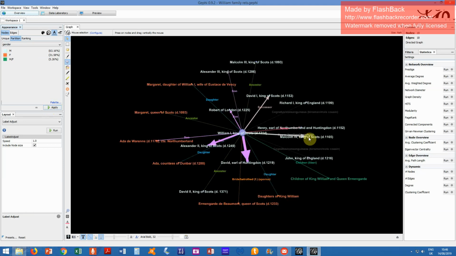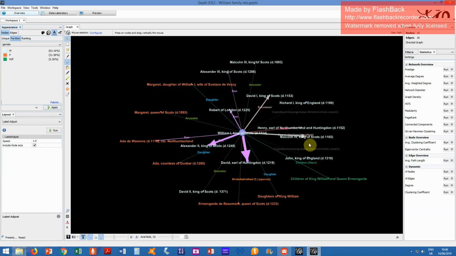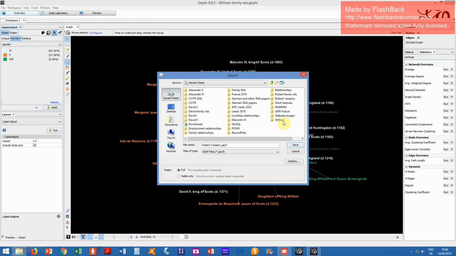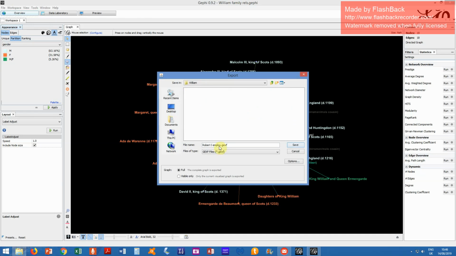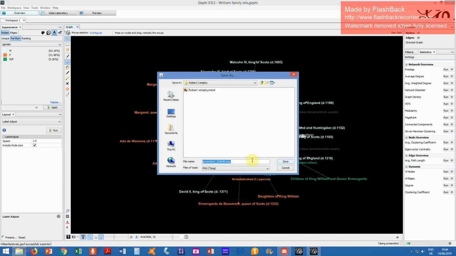We now have a graph, a sociogram, showing the family relationships of William, King of Scotland. We can save the graph, export it as a graph file, GEXF. This is a more stable file format than the Gephi project file. We can also then use this little camera down here to take a screenshot.